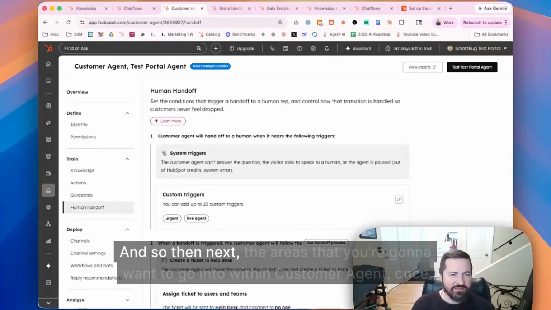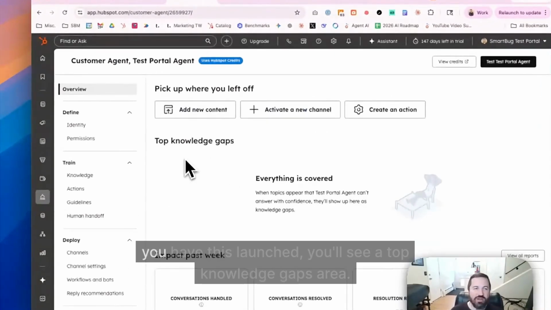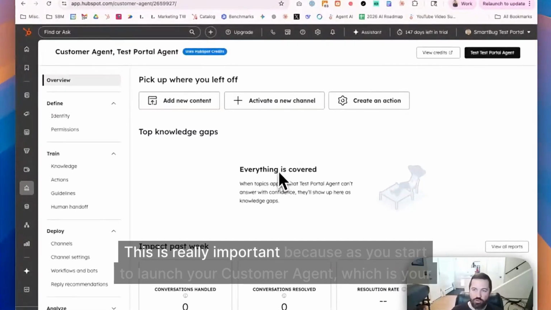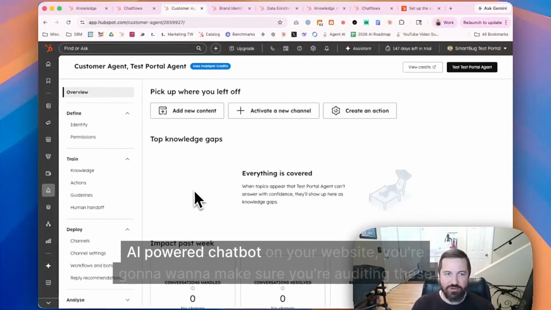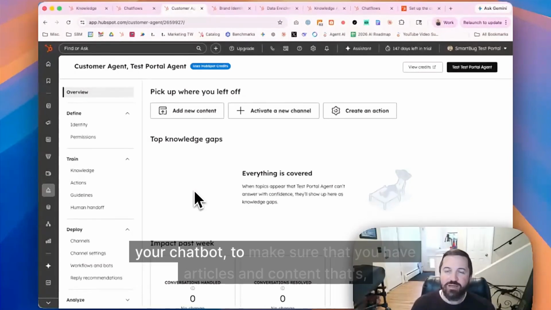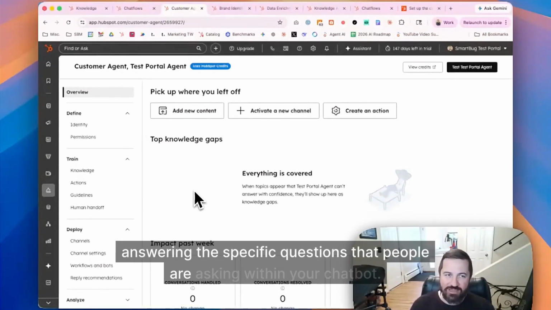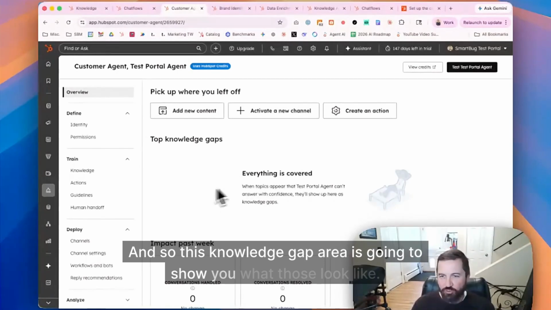And so then next, the area that you're going to want to go into within Customer Agent, once you have this launched, is the top knowledge gaps area. This is really important because as you start to launch your Customer Agent, which is your AI-powered chatbot on your website, you're going to want to make sure you're auditing these questions, likely on a weekly basis, or daily basis if you're getting enough questions to your chatbot, to make sure that you have articles and content that's answering the specific questions that people are asking within your chatbot. And so this knowledge gap area is going to show you what those look like.